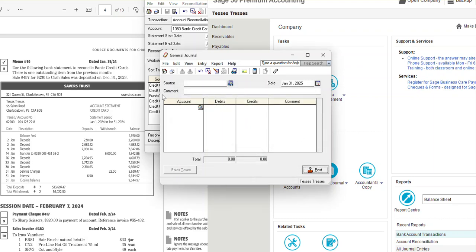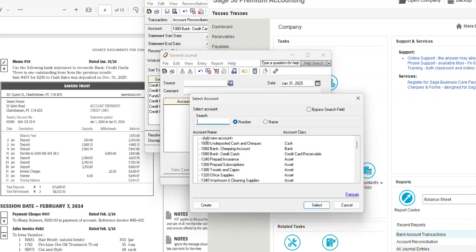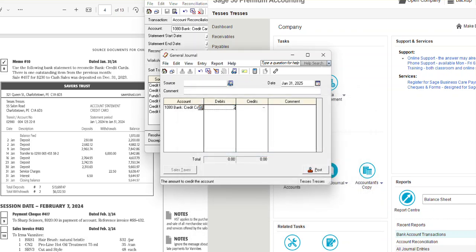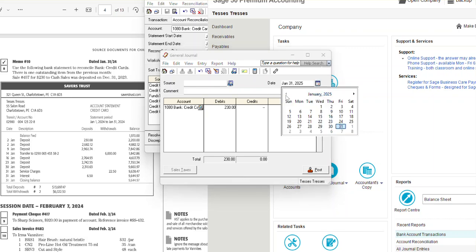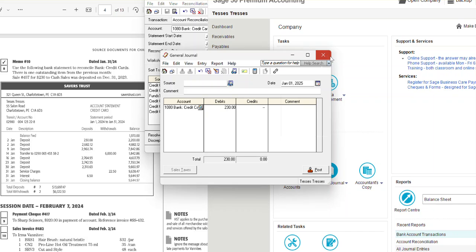You must select an account. I am going to debit the cash credit card, and it was a deposit of $230. It was done in January. It's not letting me. See, this transaction should have been done on December 31st, and it's not letting me do that. So there is a problem.